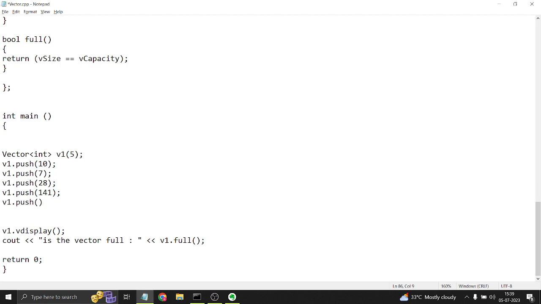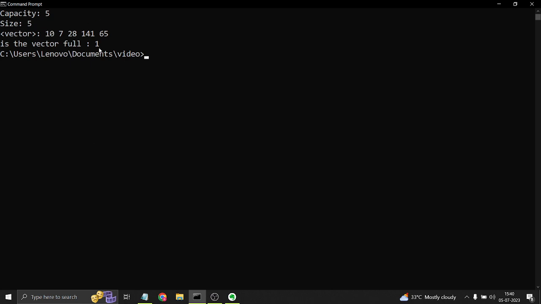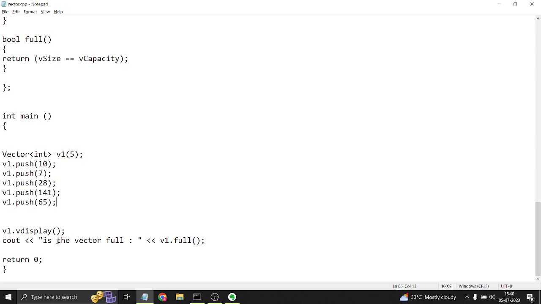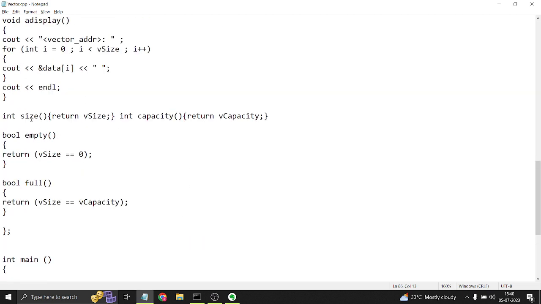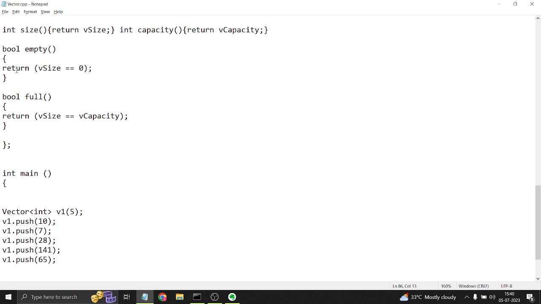v1.push, let's say 65, and this should give us 1. The vector is now full because the size is equal to the capacity now. And yeah, you could also try out the other functions on your computer, the empty function, the size, the capacity. It is not as fun actually, so I'm not going to be covering that, like trying every function.